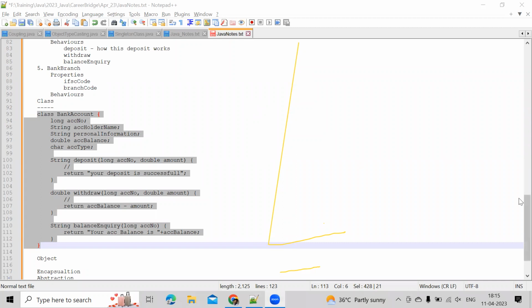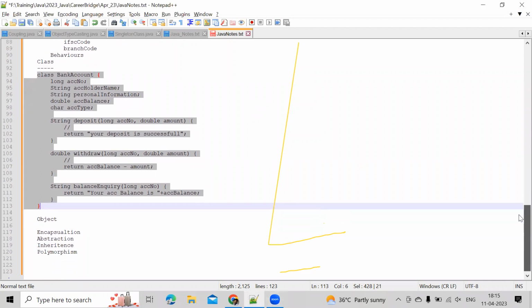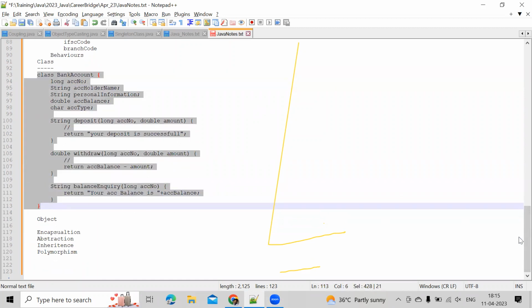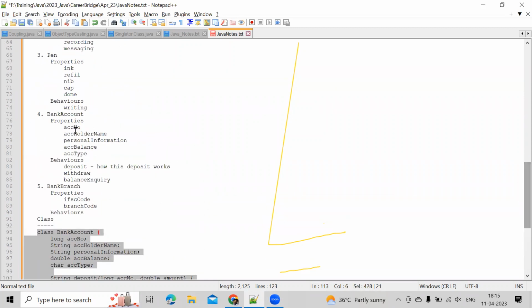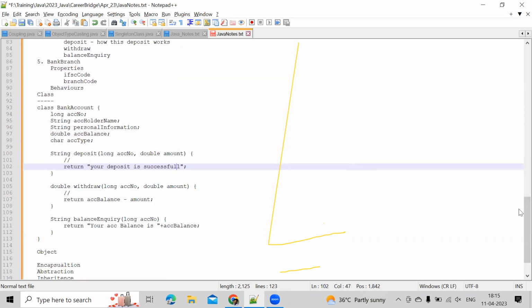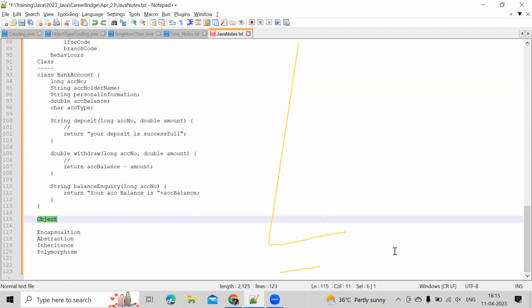Okay, your silence gave me the answer. I hope all understood about this class concept. So how do we represent a real-time entity using a class like this? Now, what is an object? An object is nothing but a real existing thing.